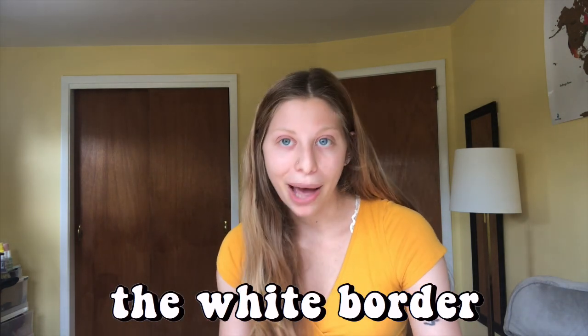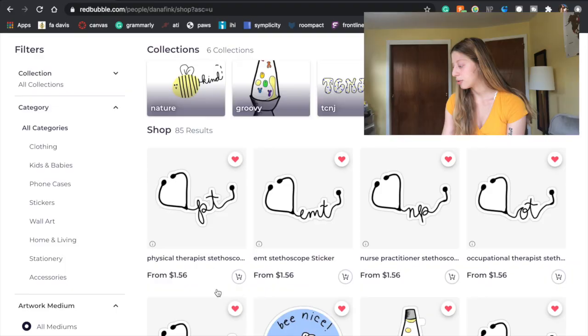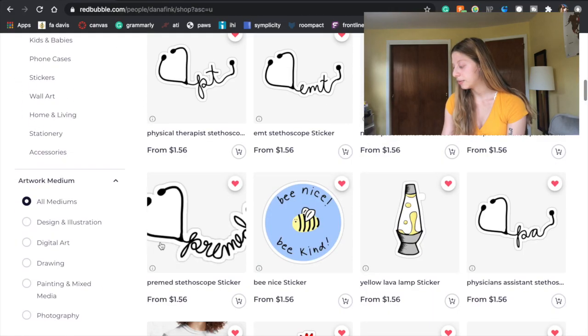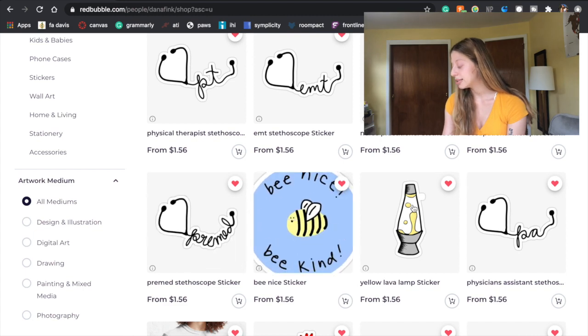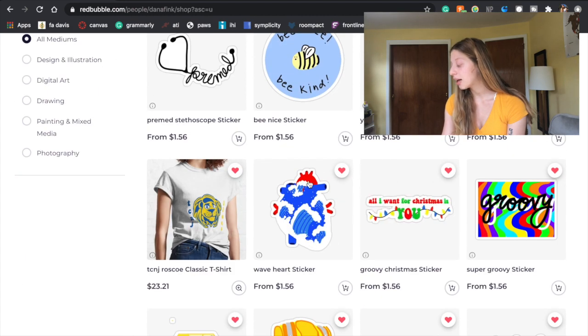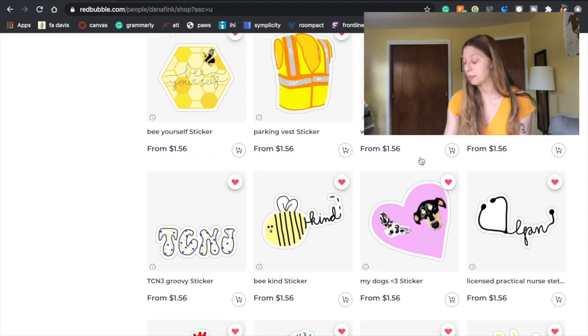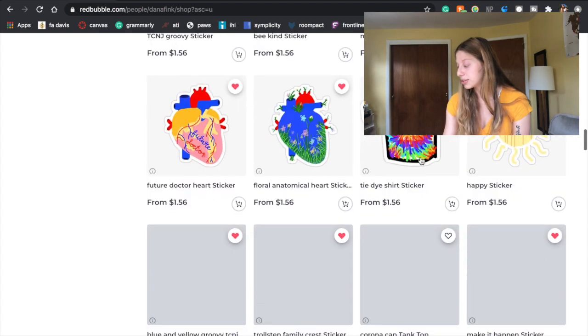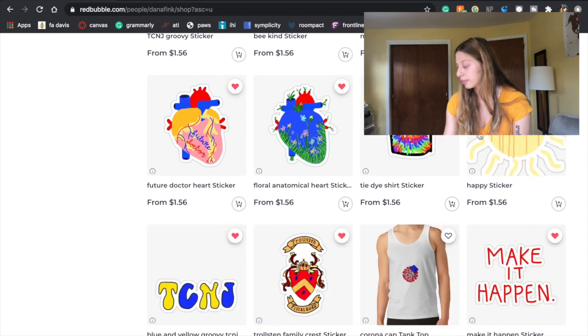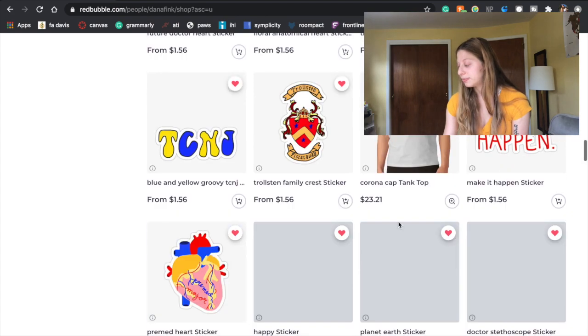And another thing kind of going along with that I got some questions about is the white background on Redbubble. As you will see, all of my stickers have a white border around them. And some people asked if you had to add that yourself. No. And this might not be something you would know if you've never uploaded a sticker, but when you upload your sticker, it automatically adds the background to it.